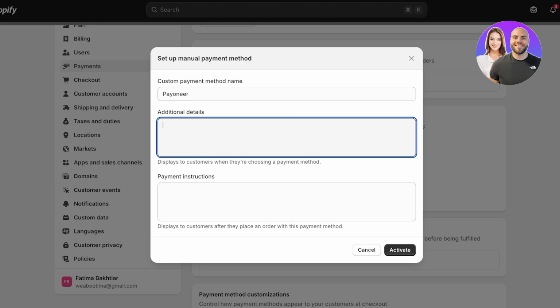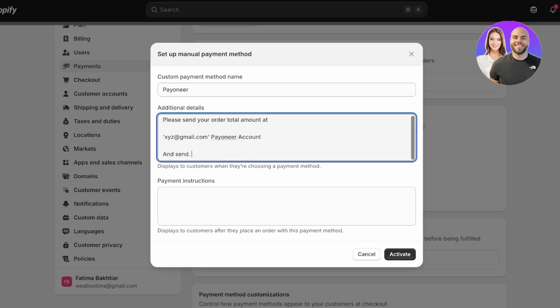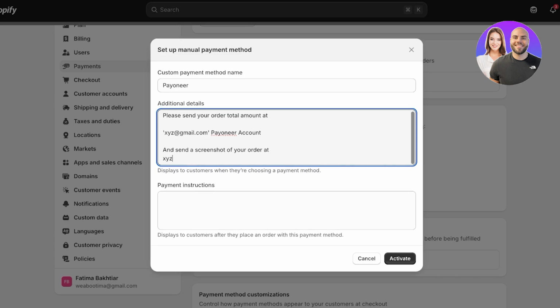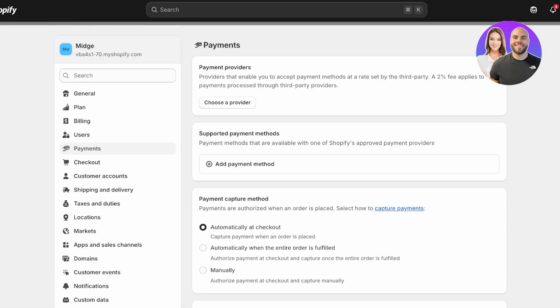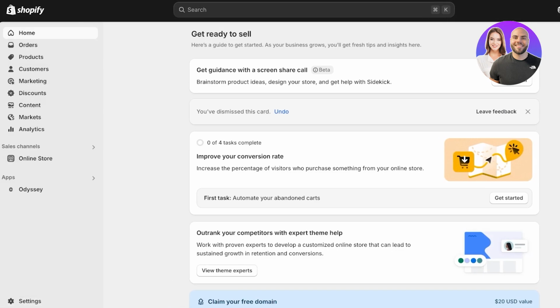So, please send your order total amount to xyz@gmail.com Payoneer account and send a screenshot of your order to xyz email, whatever is your order management email, and then they can send a screenshot of the payment that they have sent to your Payoneer account. And that is how you can accept payments in an indirect way directly into your personal account on Payoneer.